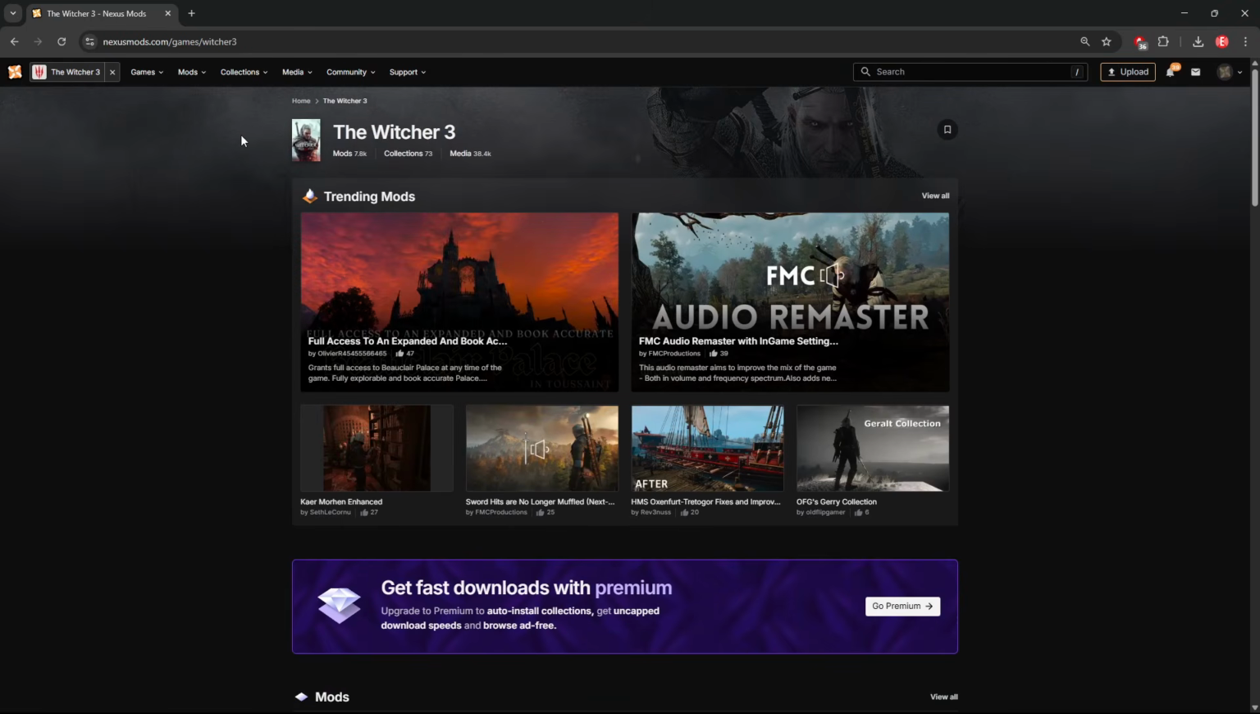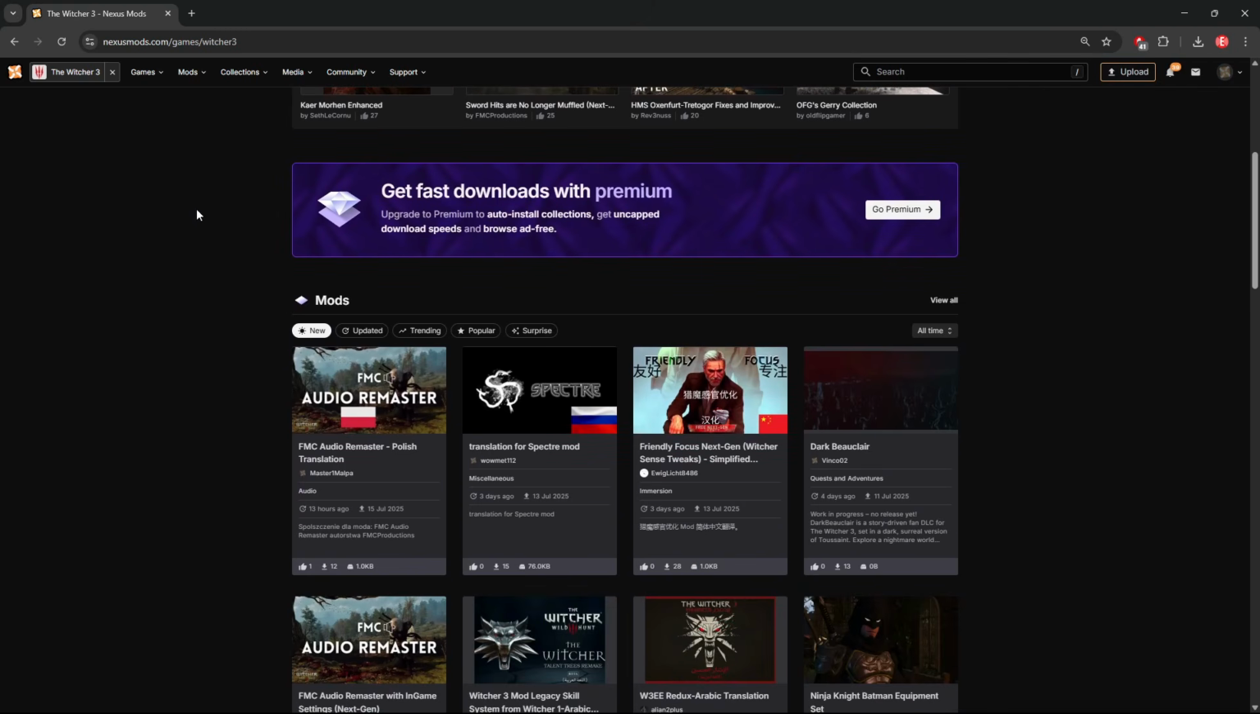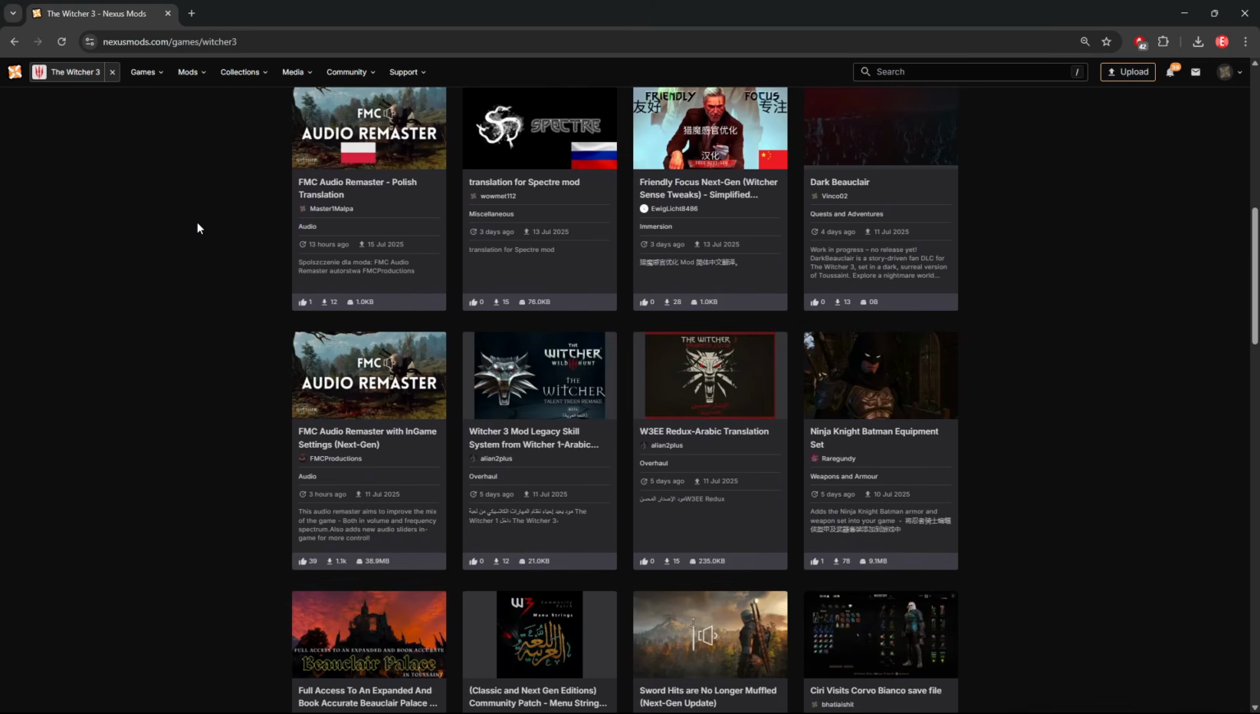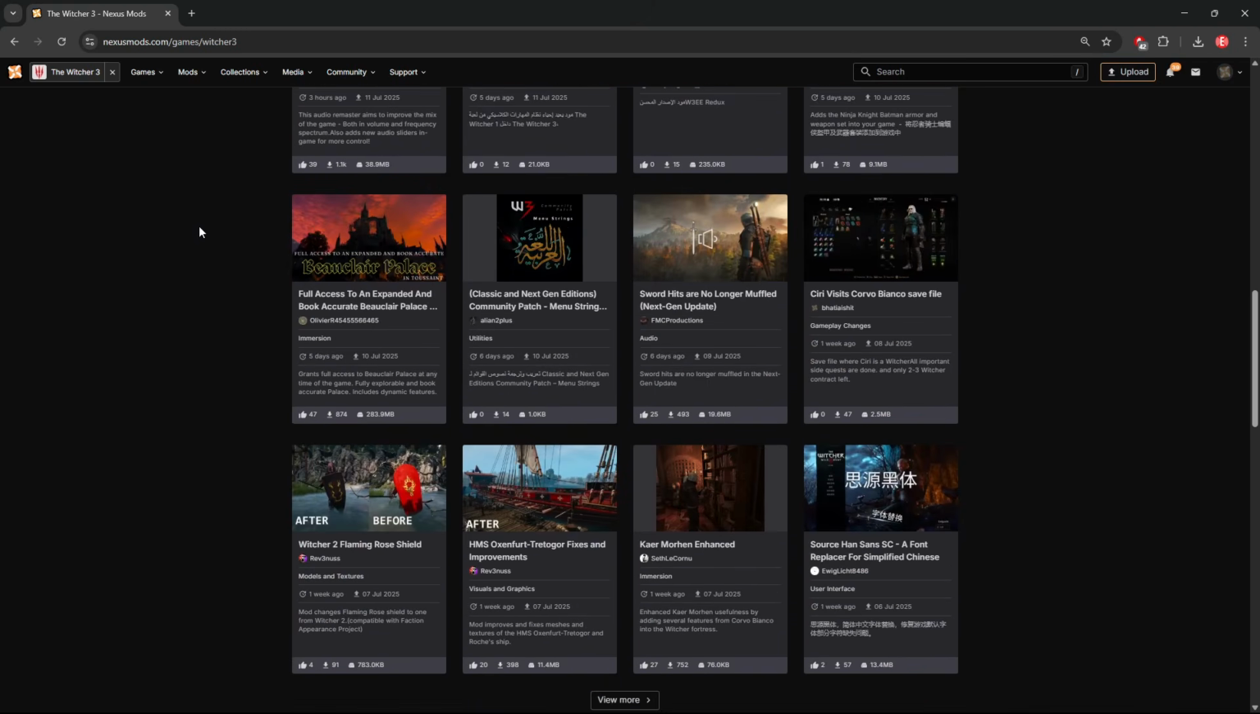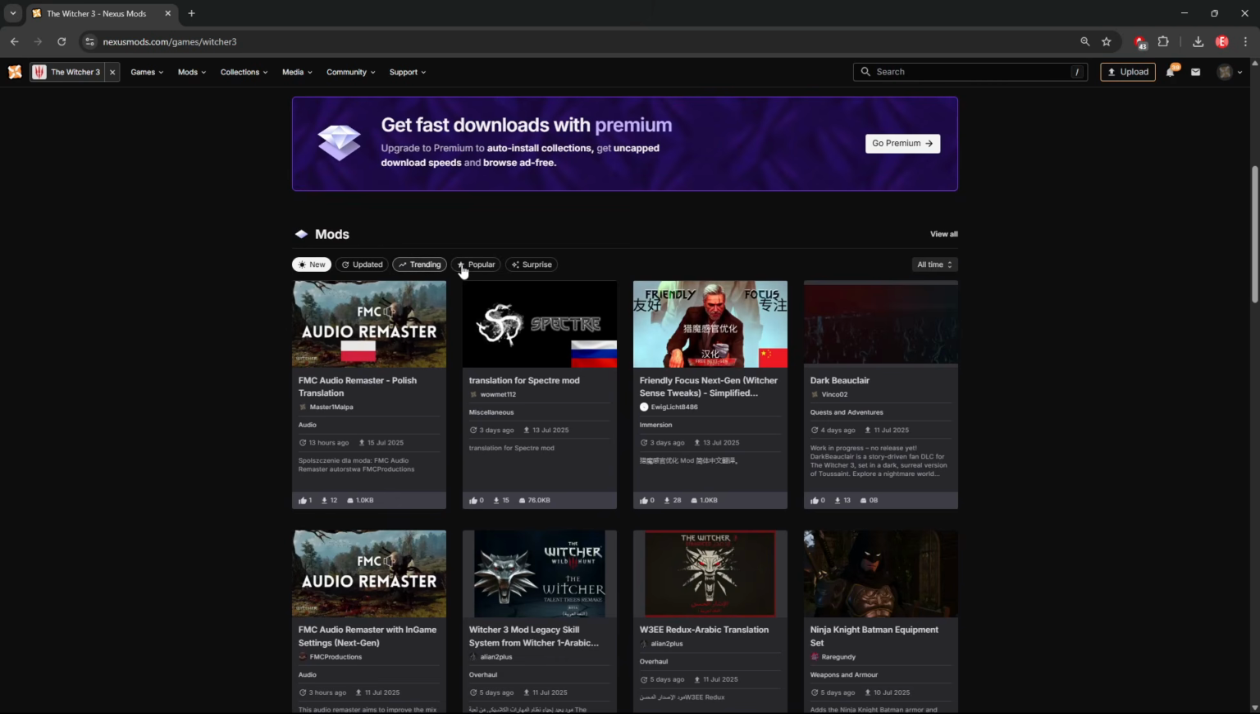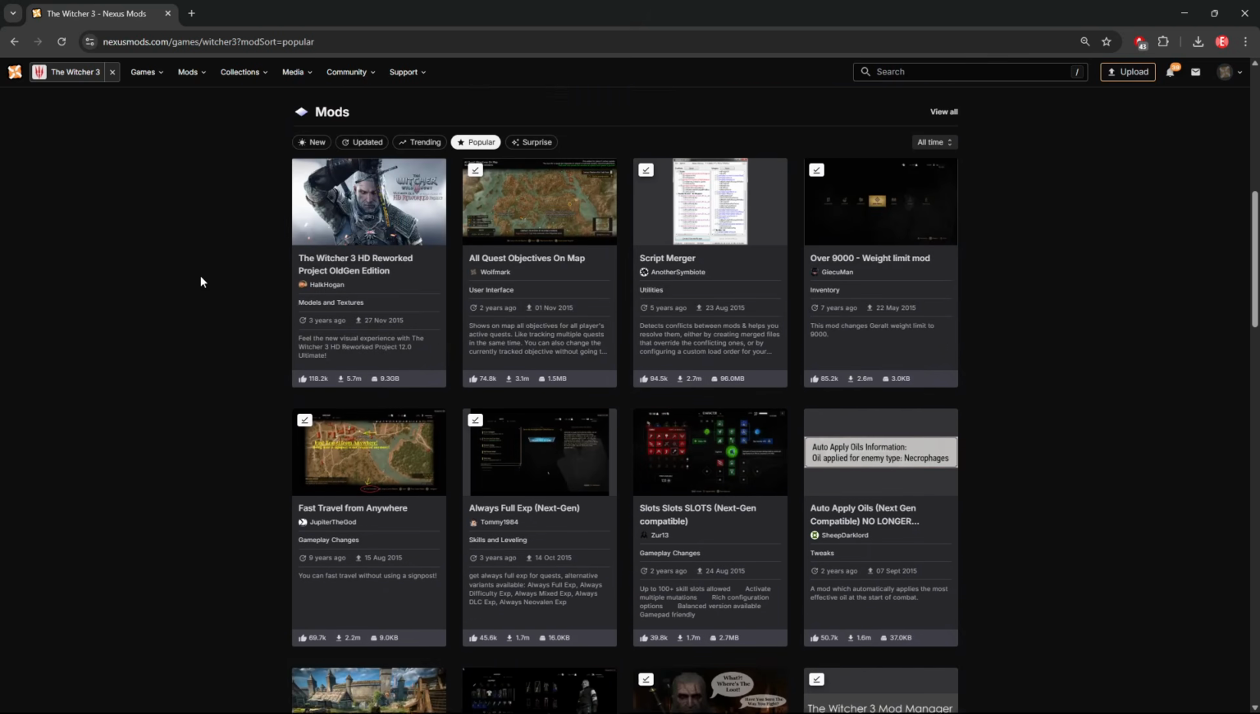There's thousands upon thousands of unique mods to download for The Witcher 3, so take your time in installing the ones that you really want, but make sure the description says explicitly whether they are compatible with the next gen version of the game or not.